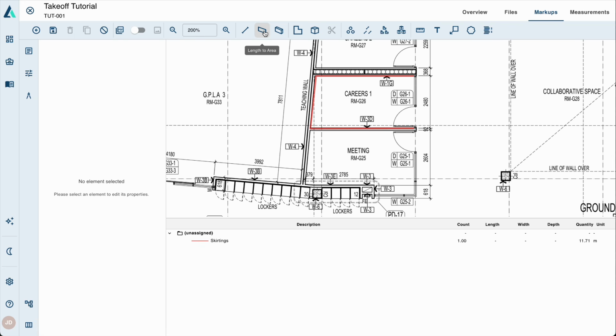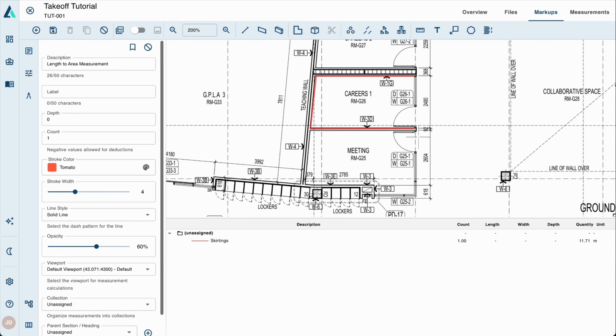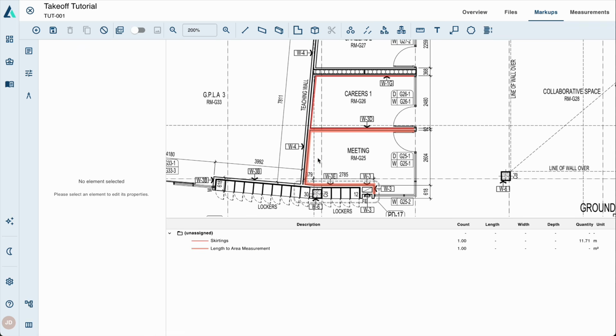Next is the Length to Area tool. This tool is ideal for measuring vertical surface areas directly from a plan, such as walls for painting, cladding, or other finishes. To use this tool, trace the line representing the wall or edge you want to measure. Then enter the required height in the Element Properties panel, and it will calculate the total area automatically.